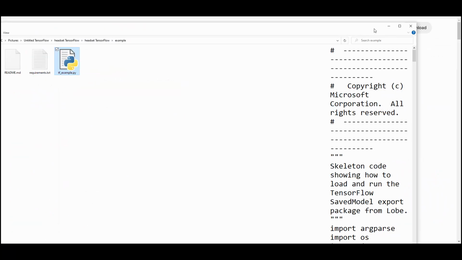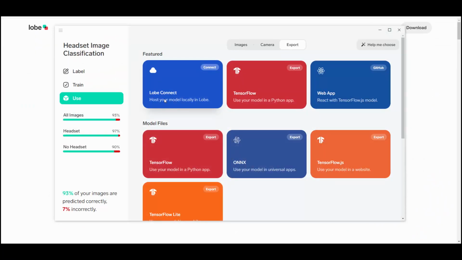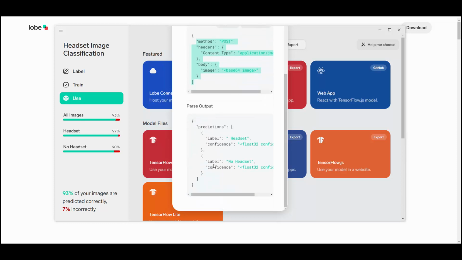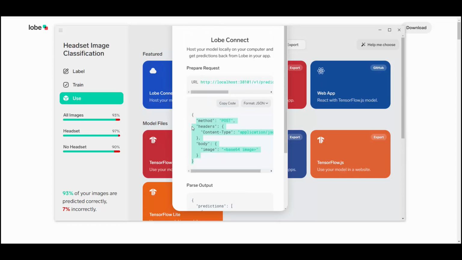So this is the local one. You can also host it in Lobe Connect, which should be on the same network, and it's very easy. Just call the application and you can use it.